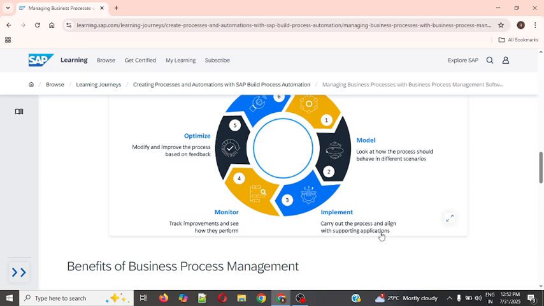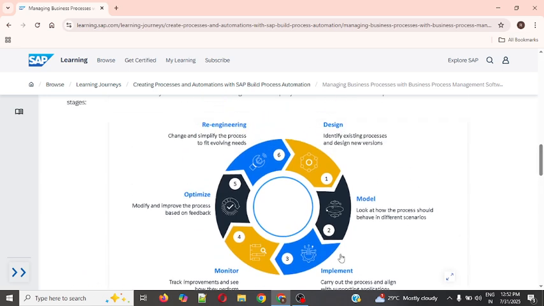It must be implemented in all types of environments, in all types of operating systems. Monitor: track improvements and see how they perform. Optimize: modify and improve the process based on feedback. If your customer is giving you some feedback and they need some modifications to be done, then you must optimize your processes as quickly as you can, especially if you are mainly using agile methodologies in your project management. Then comes re-engineering: change and simplify the process to fit evolving needs.